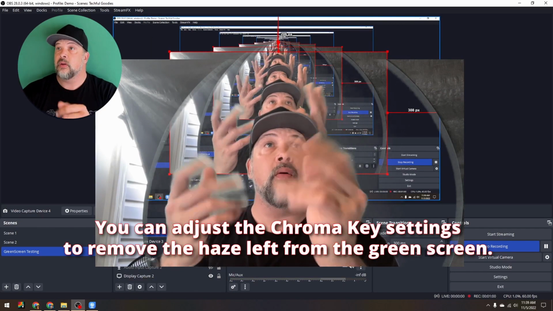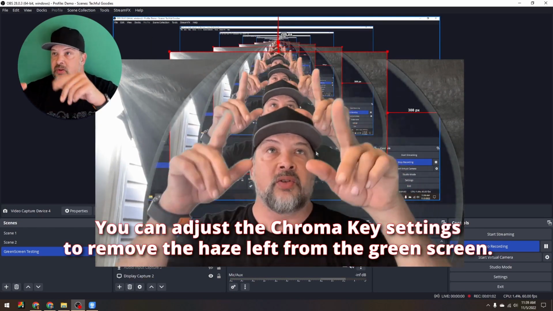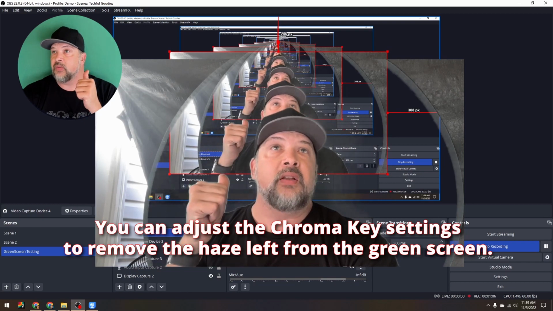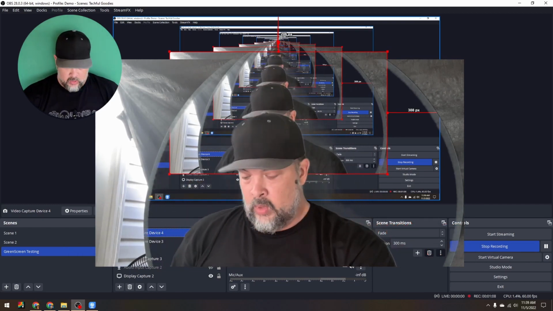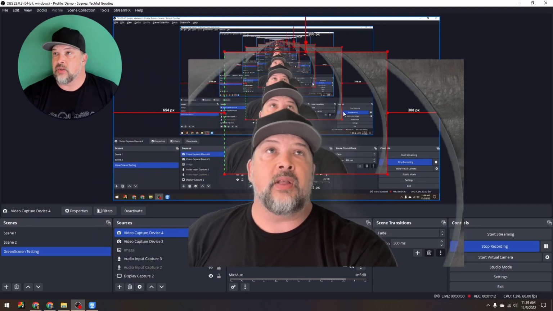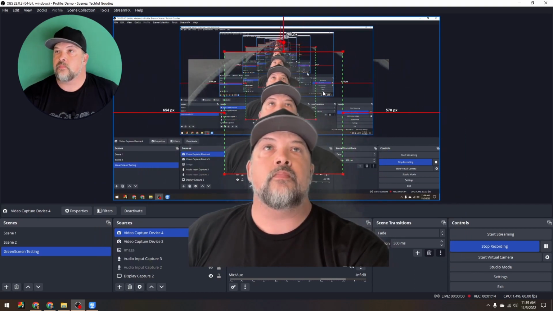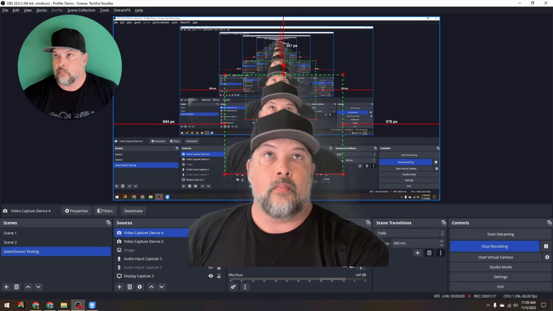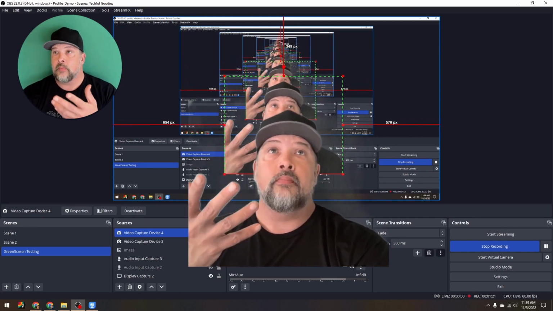Okay, so there we go. So it's a little bit trippy here, right? Because you can see me all the way back. But what it's done is effectively remove the green that's behind me. So if you hit the Alt button, you can crop out these extra areas that you don't want. All right, there we go. And it's up, ready to go.